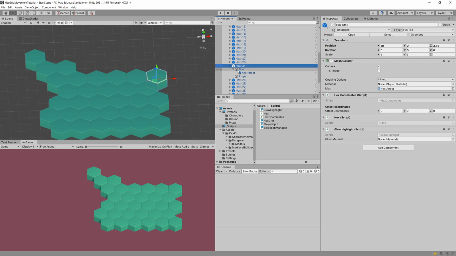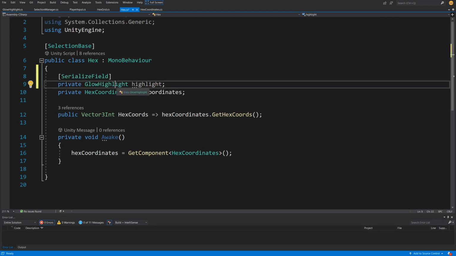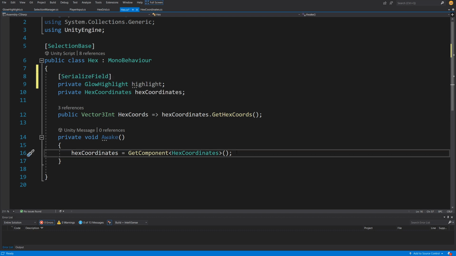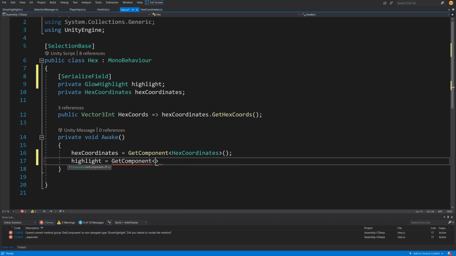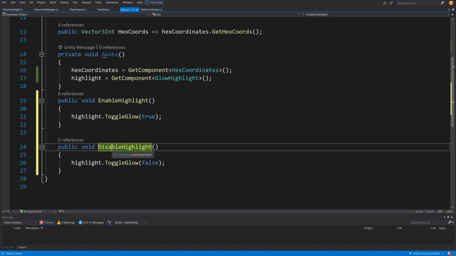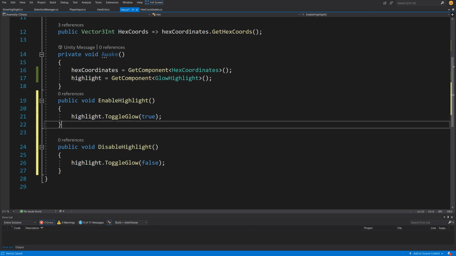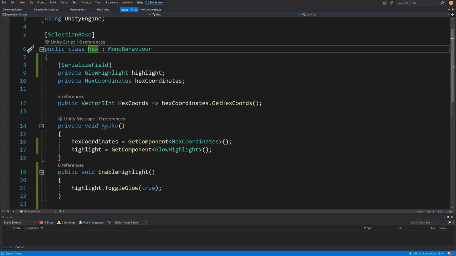And now to actually be able to use this glow highlight, we are going to open the Hex script. All we will have here is, again, a private reference of our glow highlight. We can assign it through the inspector by adding serialized field, but we can of course get it in the Awake. So highlight equals get component of type glow highlight. And we will add two methods to this class, enable highlight and disable highlight, which will simply set the highlight toggle glow to true and highlight toggle glow to false. Let's save it, and we are going to use this to highlight the neighbors of the selected hex.